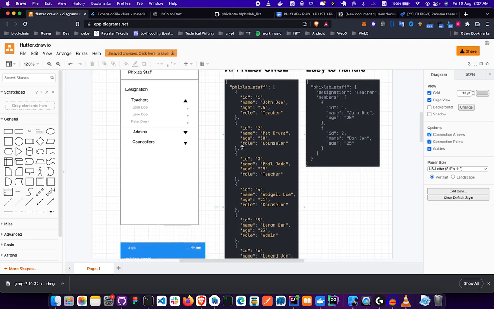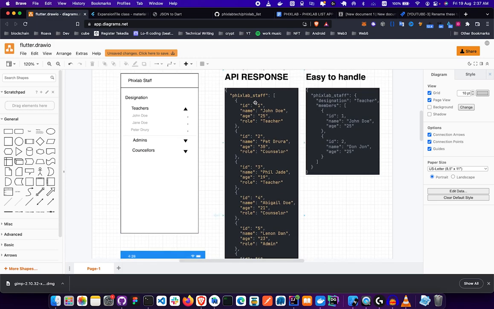So this is the response we are getting from the API. It has an object list, PHIXLAB staff, with a list of these objects. Each individual one has 4 fields: ID, name, age, and role.